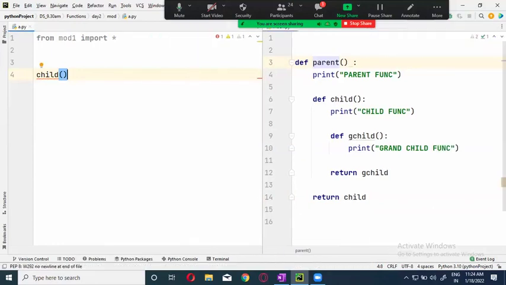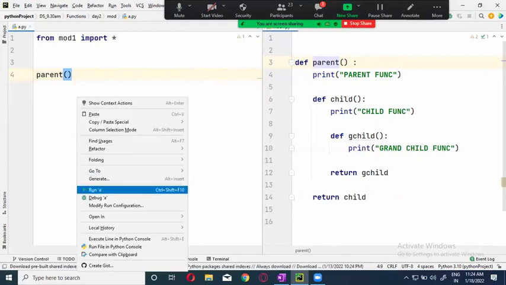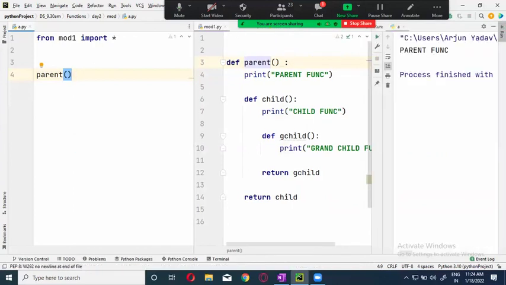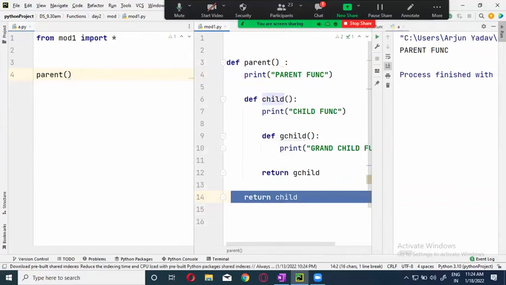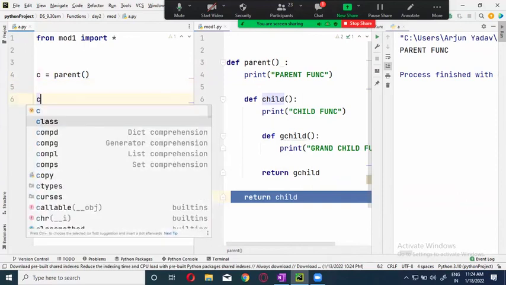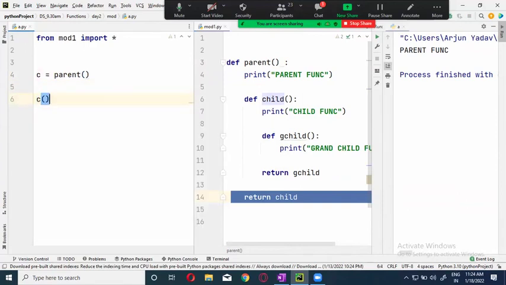So what I have to do over here is call parent. Now, if I run this, parent will be executed, but it is returning the child reference, which I can hold in c over here. Now, print c of, which means it will be returning the child. Okay. Now, this is returning what? Grandchild.